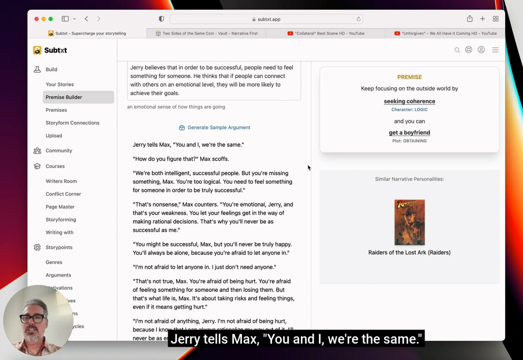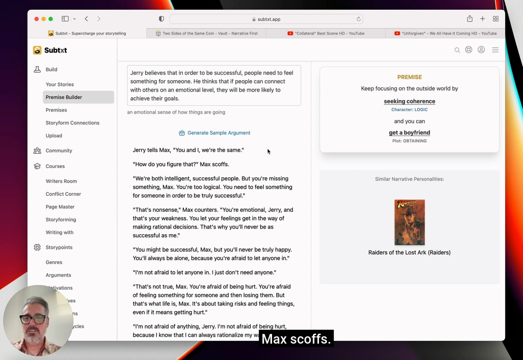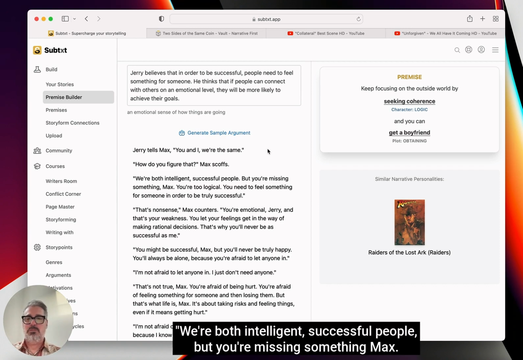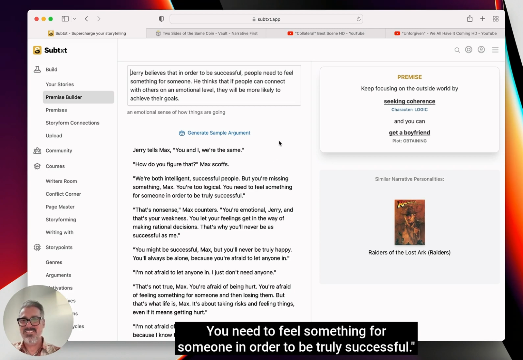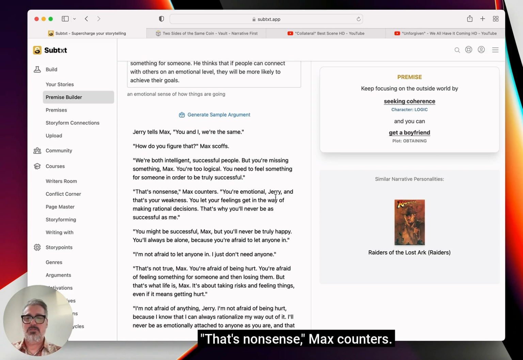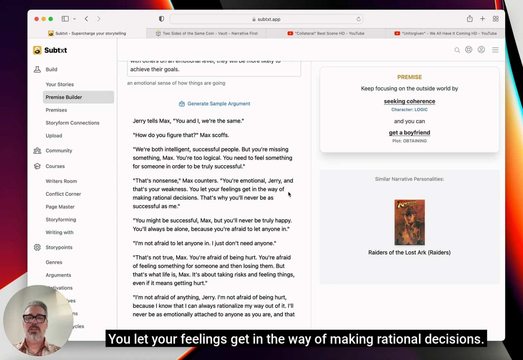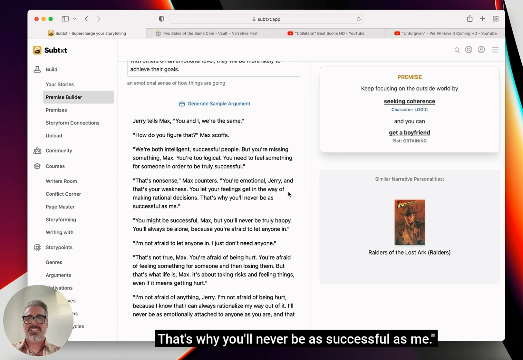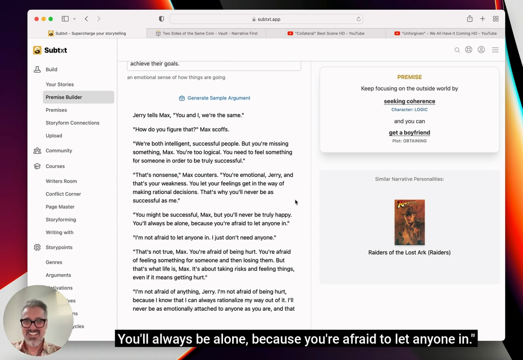Jerry tells Max, you and I are the same. How do you figure that? Max scoffs. We're both intelligent, successful people, but you're missing something, Max. You're too logical. You need to feel something for someone in order to be truly successful. That's nonsense, Max counters. You're emotional, Jerry, and that's your weakness. You let your feelings get in the way of making rational decisions. That's why you'll never be as successful as me. You might be successful, Max, but you'll never be truly happy. You'll always be alone because you're afraid to let anyone in.